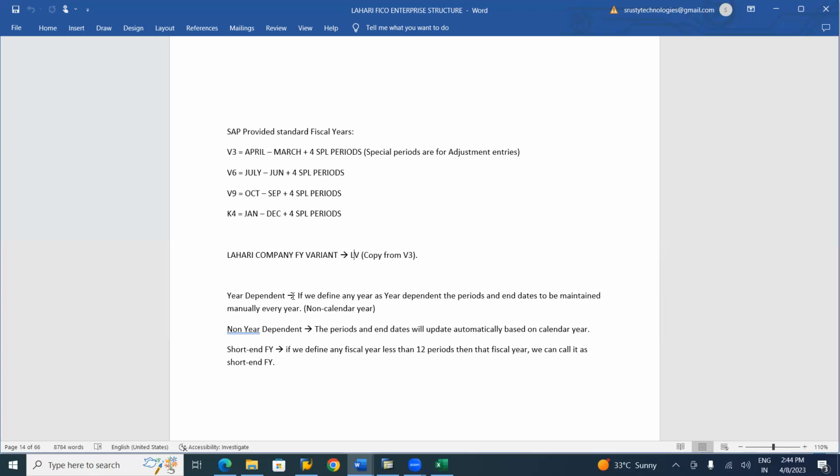So we have 3 company codes. Exactly, we have created 3: LI01, LI02, and LU01. Two belong to LI, and this LU01 belongs to the US. So why should I assign April to March for that?